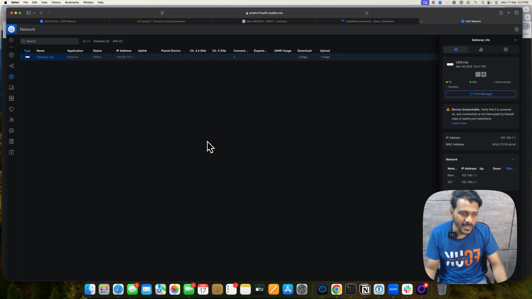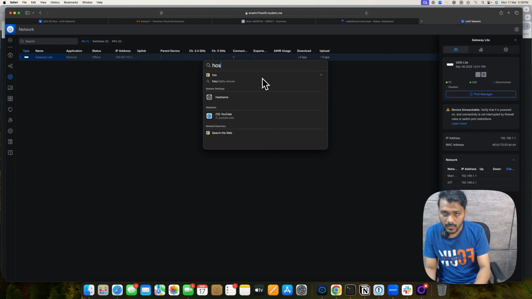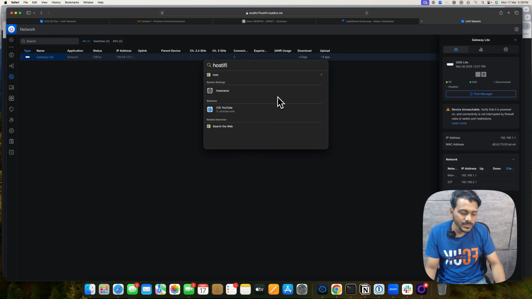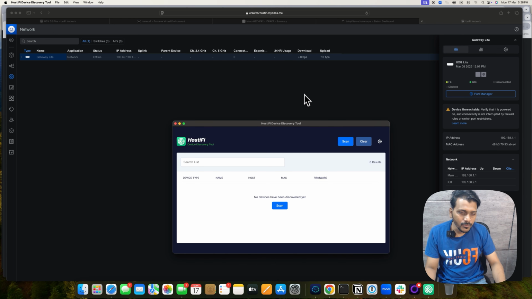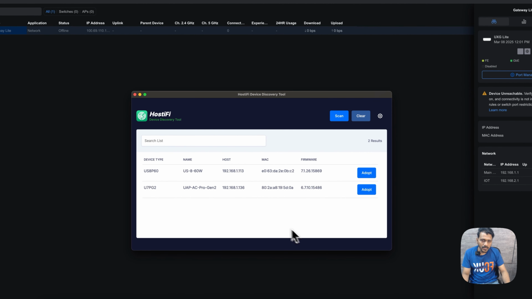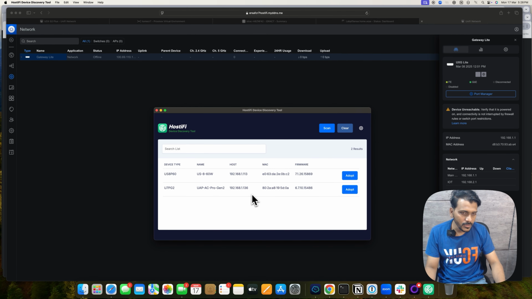So I have to first adopt the access point and the switches. For that, there is an easy tool. If you are familiar with HostiFi, they have built a device discovery tool. So I will just take a look into that tool, and I will just scan the network. As you can see here, the 8-port switch and the UAP AC Pro Gen 2 are discovered.